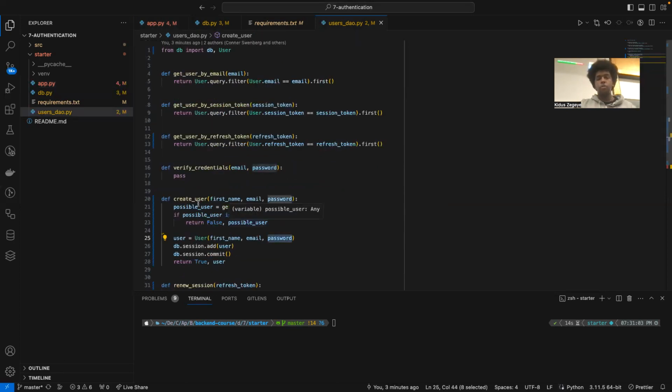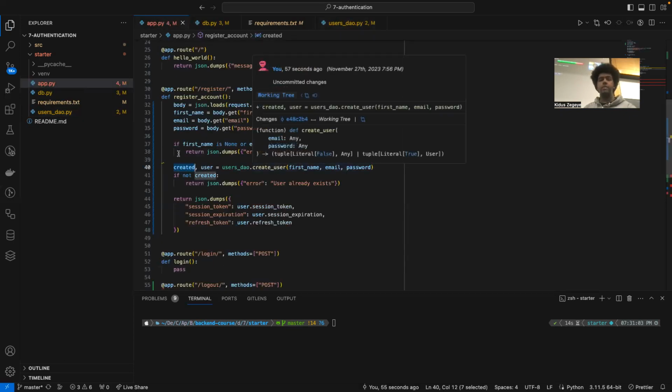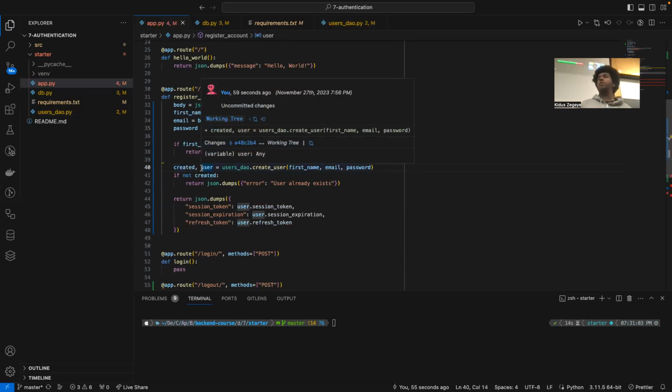Yeah, so in create user, you return true comma user or false comma possible user. You can put parentheses around it like that, but Python doesn't require you to. So then when you set something equal to this function's output, you can unpack it like that, just in the same format. So it's kind of like matching the pattern.